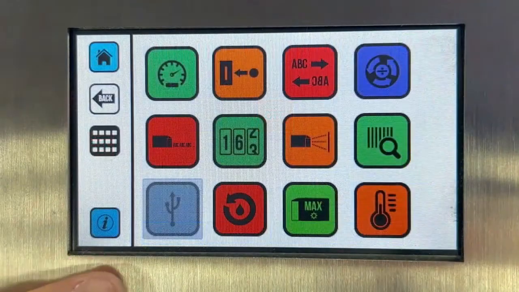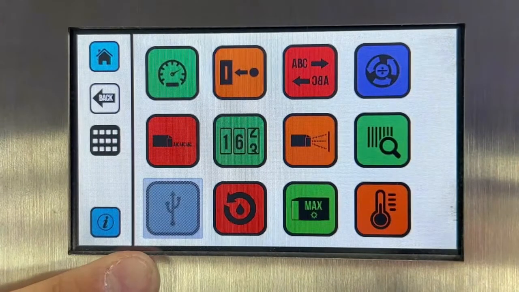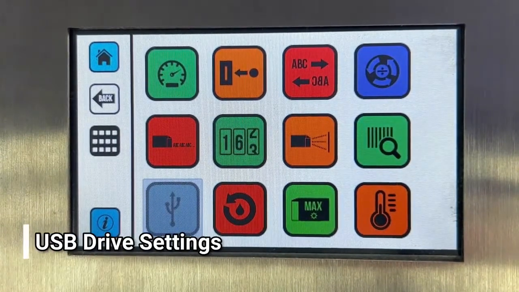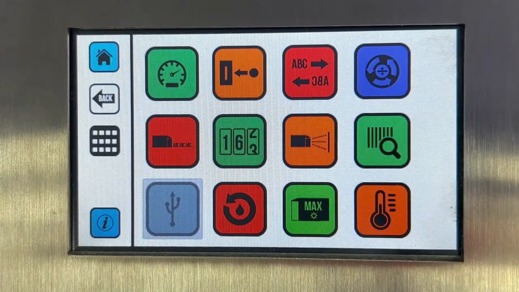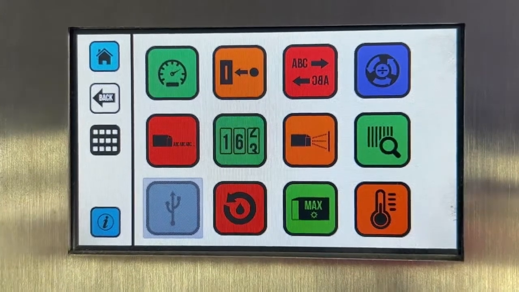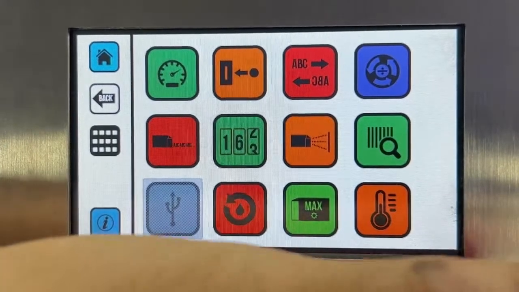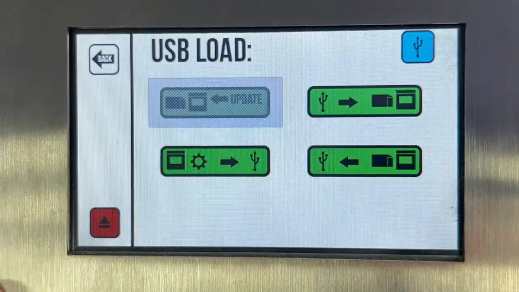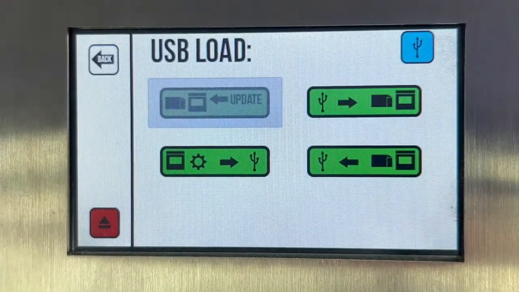The next icon you see in the row below us is going to be this USB icon. Currently it is grayed out because we don't have anything plugged into the USB port itself. I'm going to go ahead and plug in a USB stick that has a few messages on it. Once you plug in a USB stick, you should always get this USB load screen.